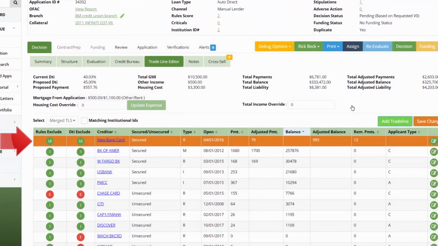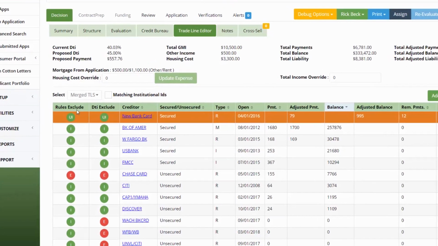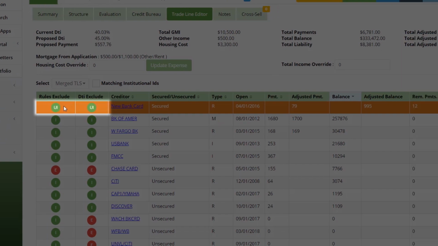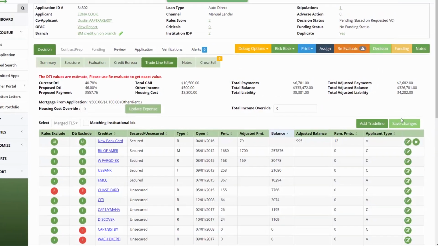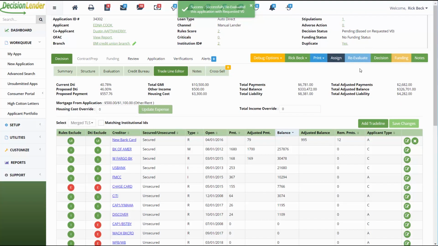The new trade line will be added to the top of the page, highlighted in orange. The Exclude columns will show UI, which means User Included. Click the Save Changes button. As with any modification to an application in DecisionLender, the Reevaluate button will turn orange and require reevaluation. Click the Reevaluate button. You will receive a message that the application was successfully reevaluated.